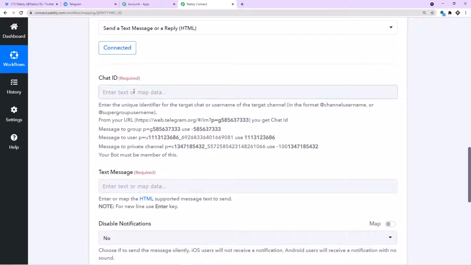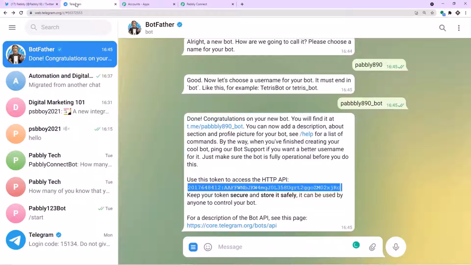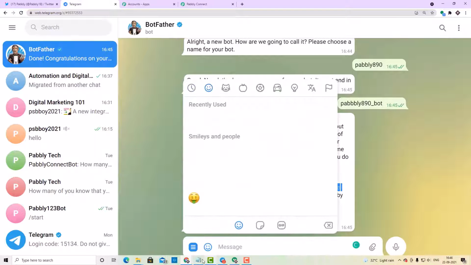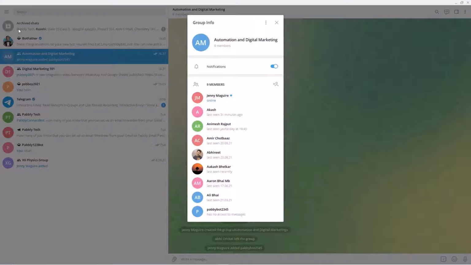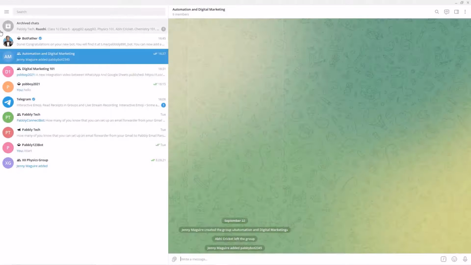Let's start with the chat ID. Here's the problem with Telegram. The new version of Telegram doesn't allow a new group to be created from the web version. This is the web version, and the new version of this Telegram channel doesn't allow you to create a new group. That is why we are going to deal with the app version. So I'm going to create a new group in my Telegram group in the app. This is the app version.